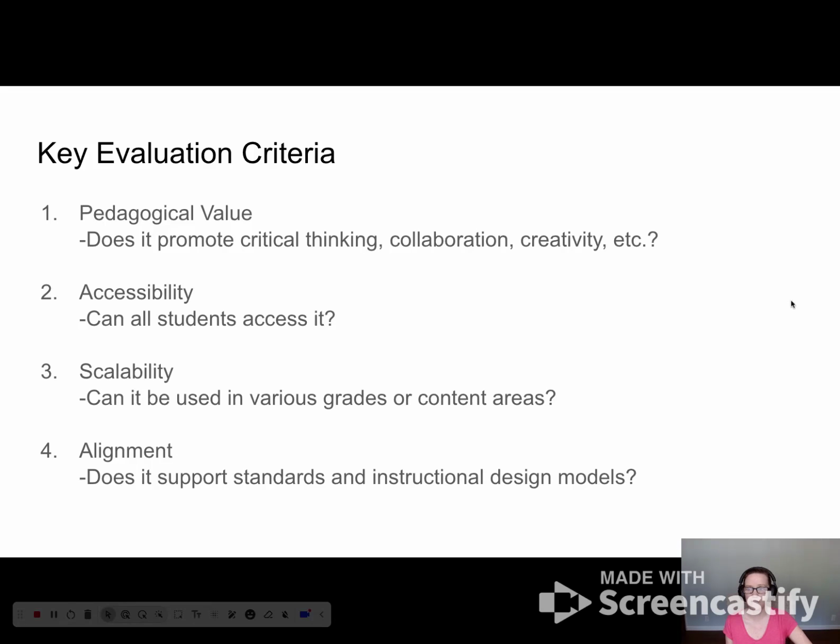So what are the key evaluation criteria? These are the things that I want you to think about and consider. Pedagogical value. Does it support deep learning? Accessibility. Can all students use it, including those with disabilities? Scalability. Is it practical across different grades or classroom sizes? And alignment. Does it align with your standards, curriculum, and learning objectives?